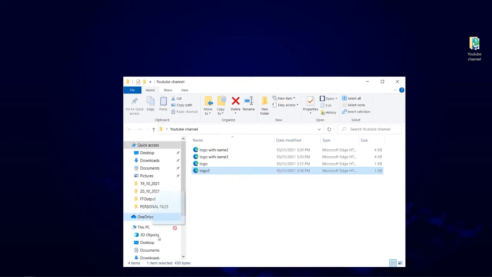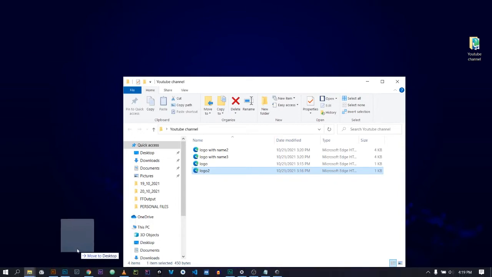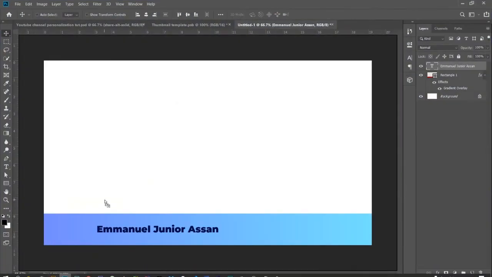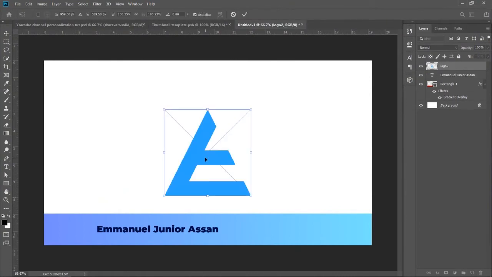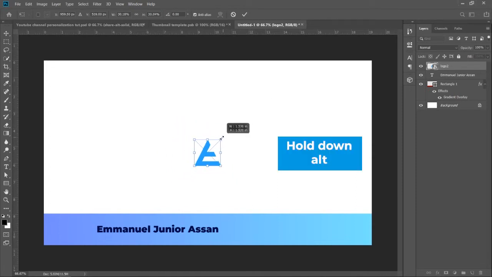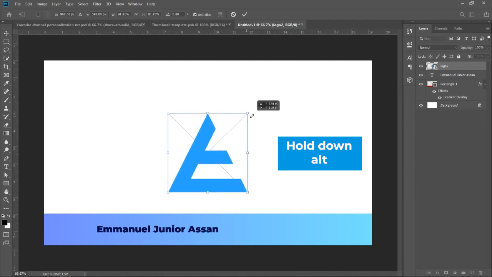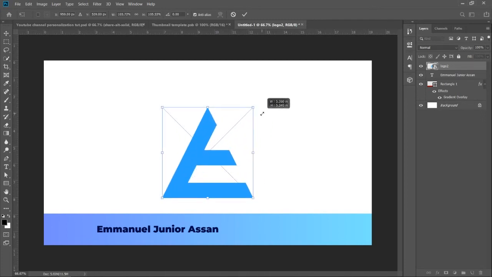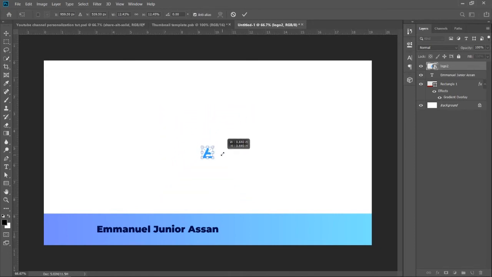Okay, so then we drag this into Photoshop and then we let it go. So that is my logo. Alright, so I'll press Ctrl+T to help me size down the logo. So holding Alt, I want to size it from the center. So I'm holding Alt as I drag the edge of the logo. After I do that, I press Enter to accept, and then I drag the logo to where I want it to be.